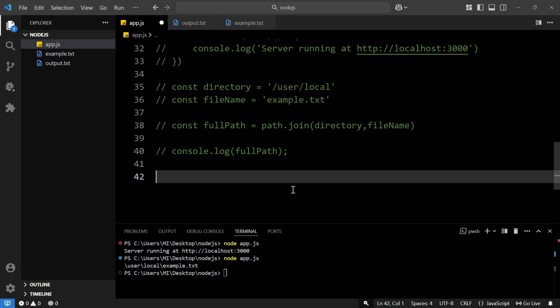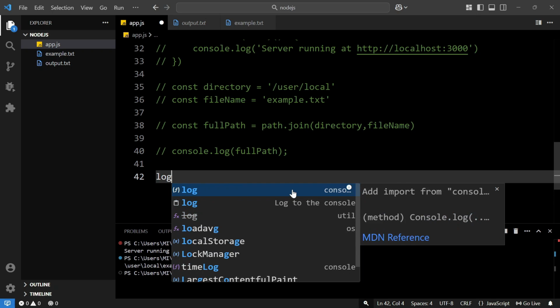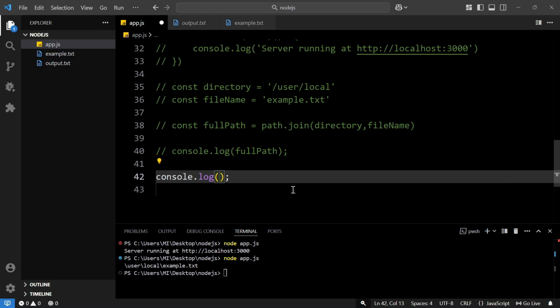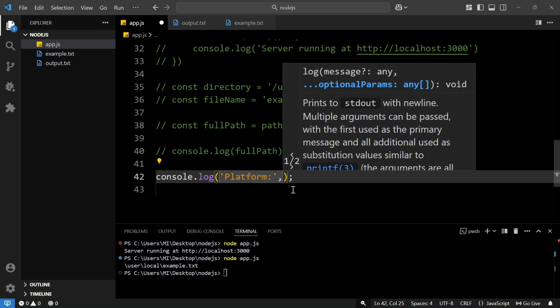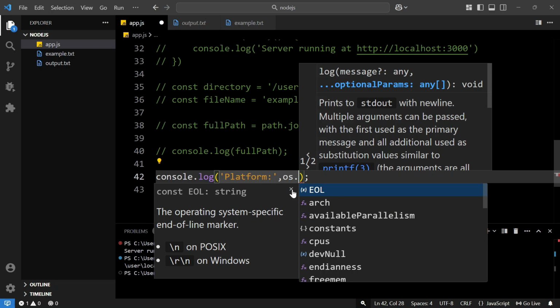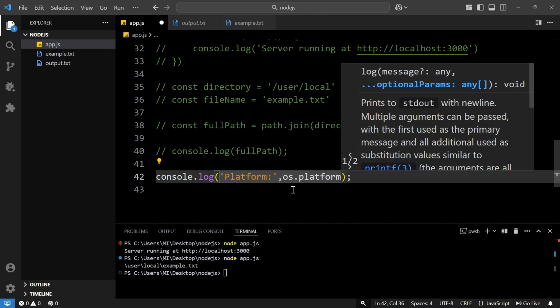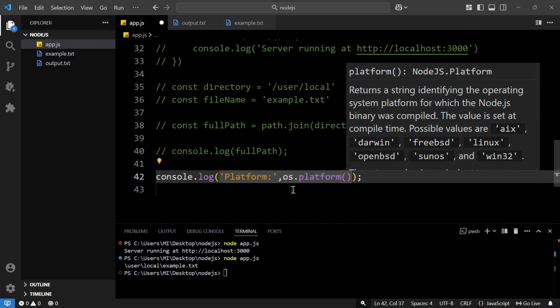After that, here we will add the console.log, and in this one we will check our OS details. So simply add the text, that is platform, and to see the platform details we will add the os module's platform method, and it will return the platform detail of our system.